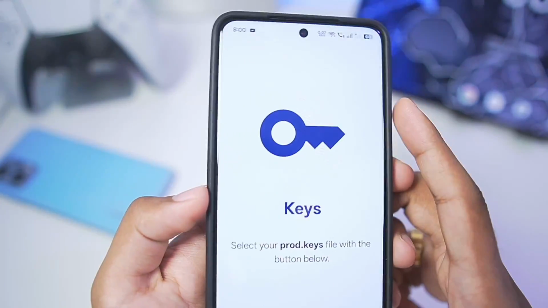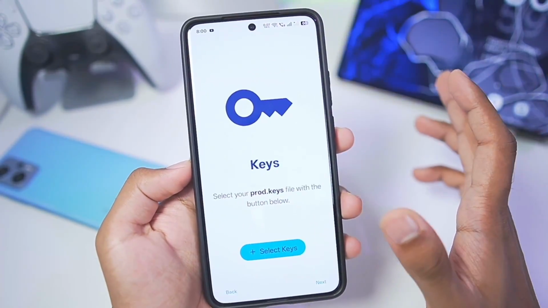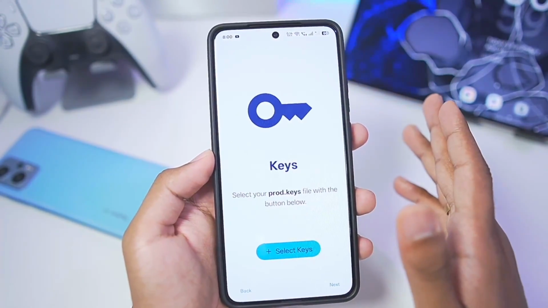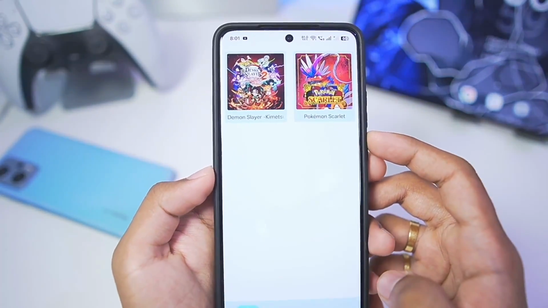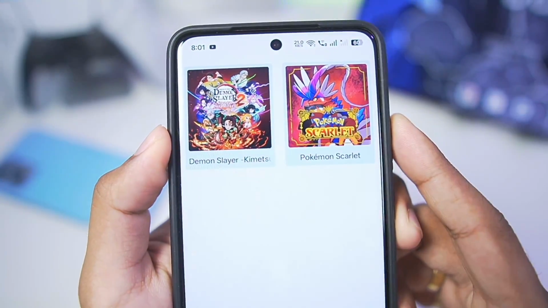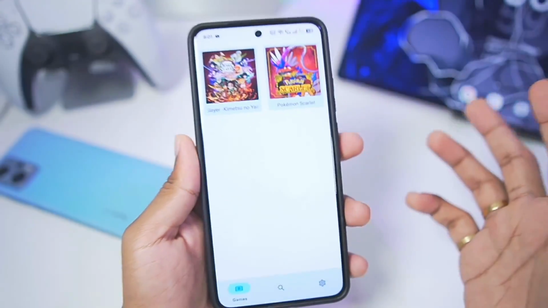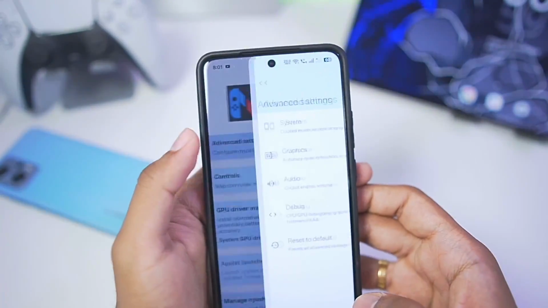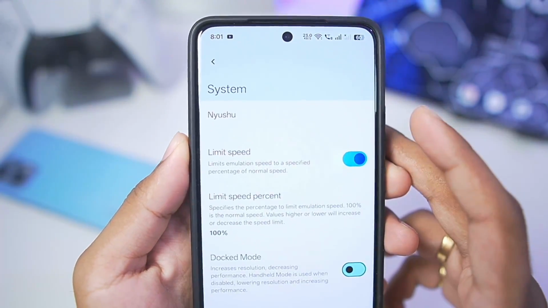We'll tap on the skip button, and as usual we'll import all the necessary stuff that is required to run Nintendo Switch games on our Android device. Once you have imported all the necessary stuff, tap on the done button, and as you guys can see right here are the two games that we'll be trying out in today's video. To start off, we'll go to settings, afterwards go to advanced settings, and here we'll go to system settings.